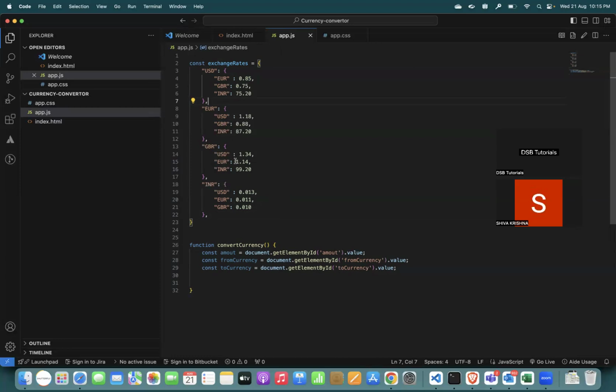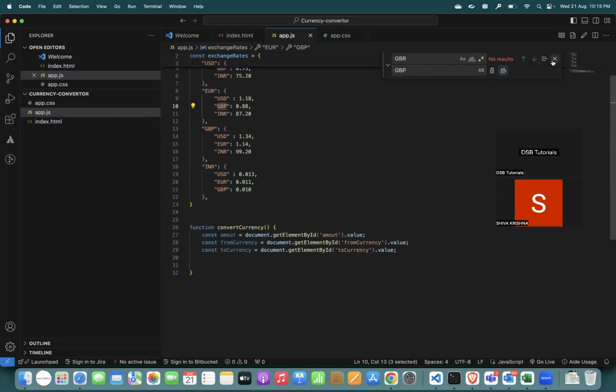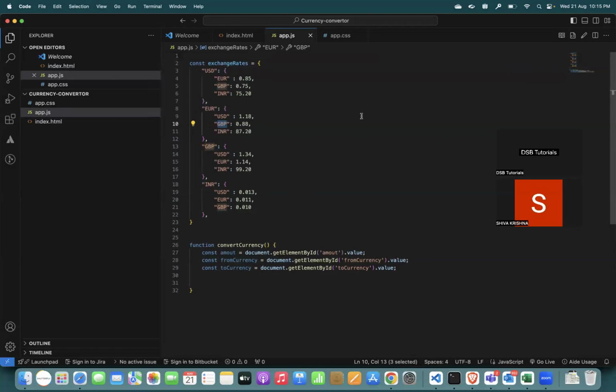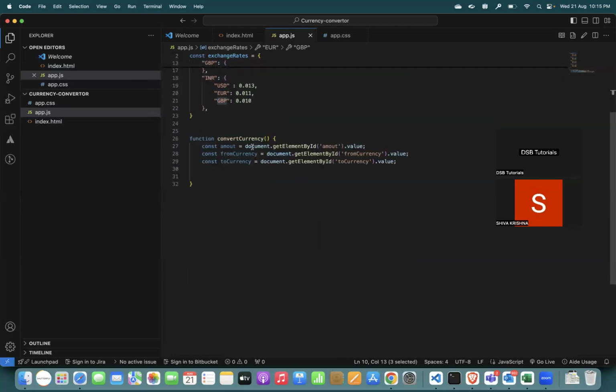So instead of GBR, we'll give GBP. That's it. And we'll exchange the value. We are getting the input value, from currency, and to currency. These values we are getting actually.